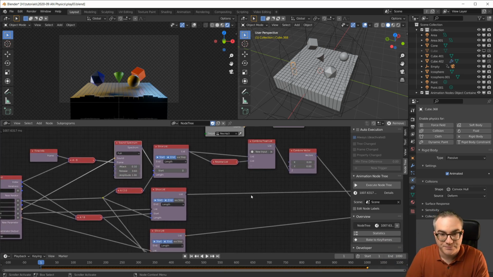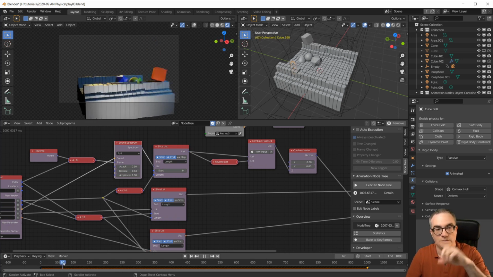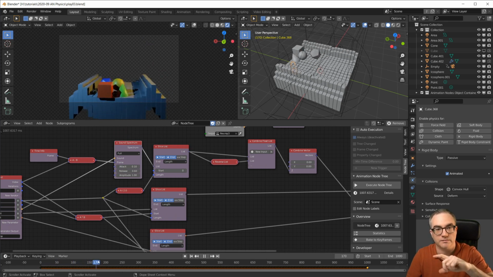And then I also did something here. So let's just go to a frame here. You can see the music is manipulating the pins and moving them on the Z-axis.